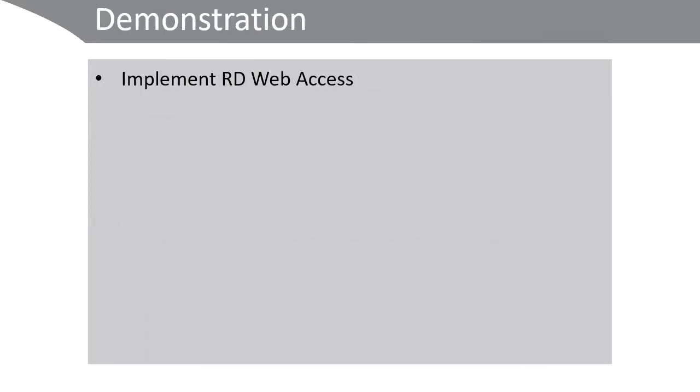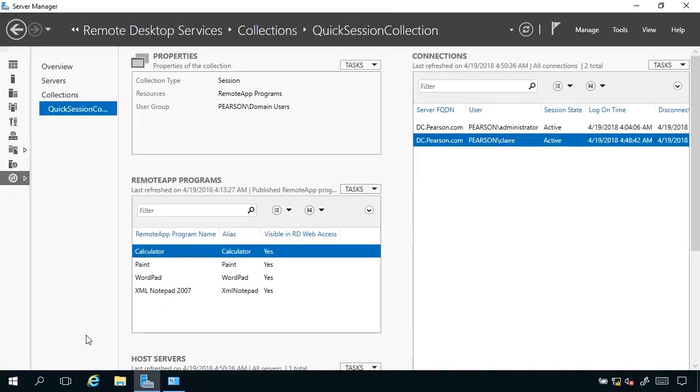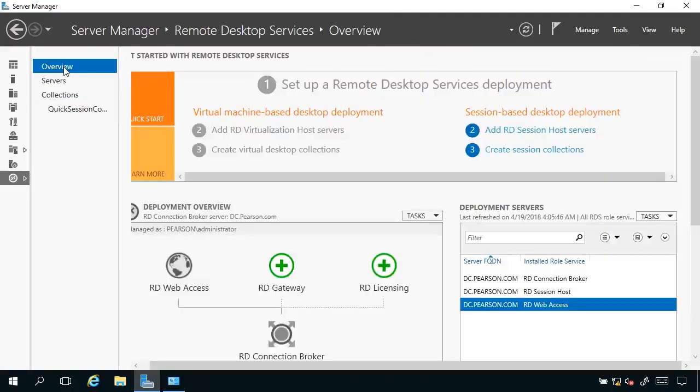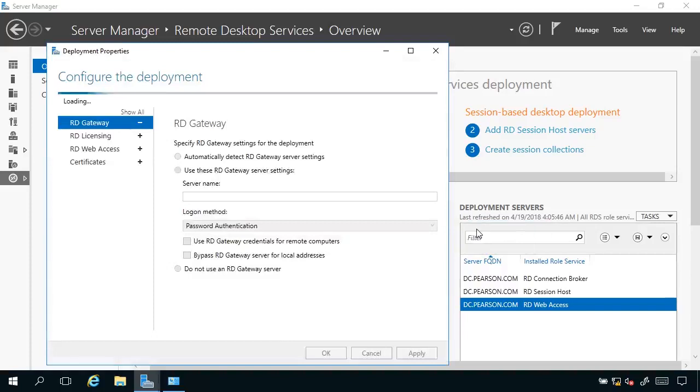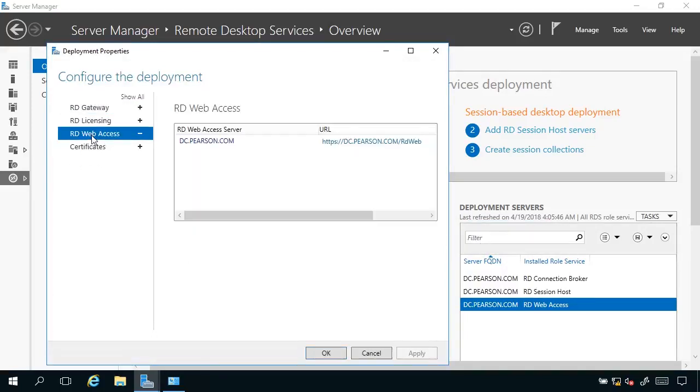In the demonstration, I'll show you how to implement RD Web Access. On your server in Server Manager in the Remote Desktop Services node, click on the Overview tab and then click under Deployment Overview, Tasks, and then choose Edit Deployment Properties. On the RD Web Access tab, you can see the URL that users must use to connect.